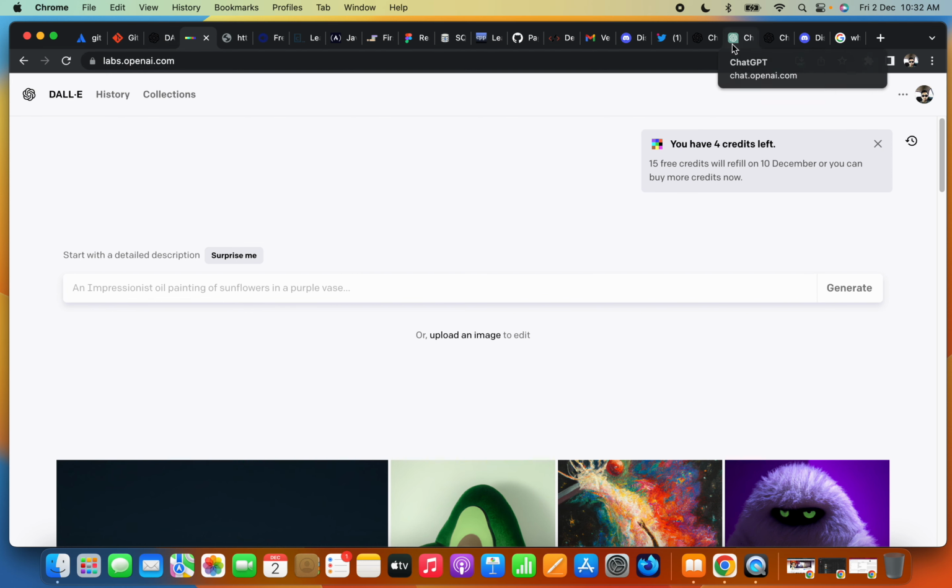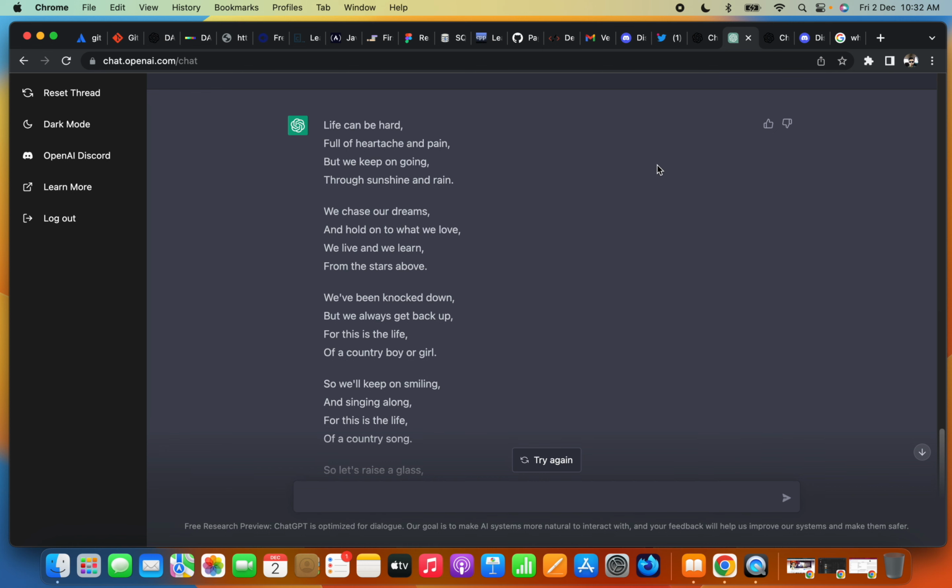I was not 100% convinced to pay for a credit. Right now it's not asking for any sort of credit or anything like that. But in future, when this research preview is over, I will definitely pay to use this API, to use this AI.